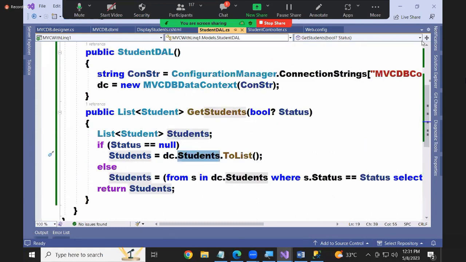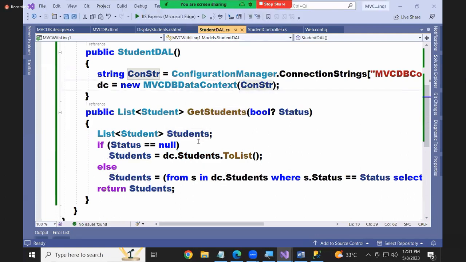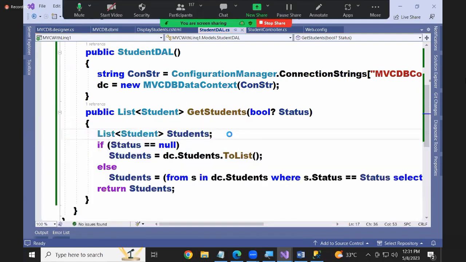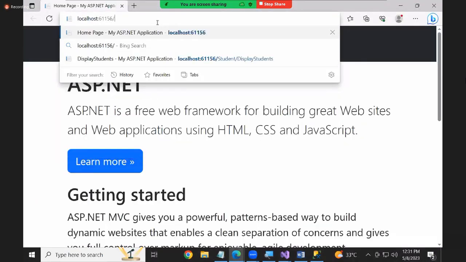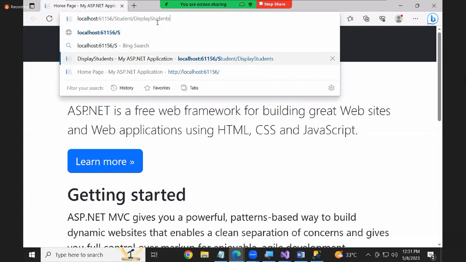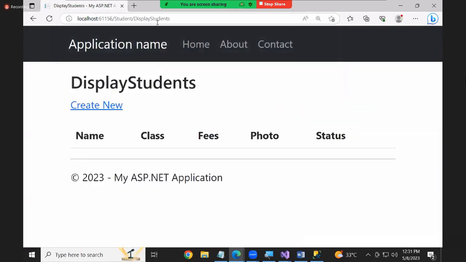Right now, we don't have any records in the table. Because we don't have any records in the table, if you observe, it's going to show you empty. Display students. No records in the table. So what you got: name, class, fees, photo, status, and create new.